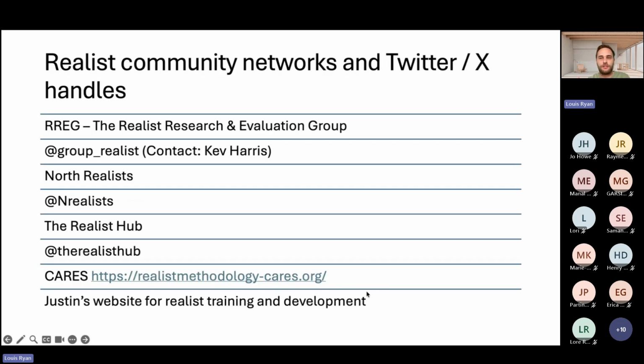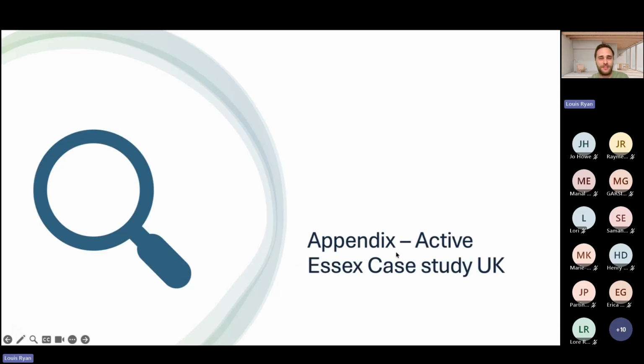The Realist community and Twitter or X handles, depending on whether you're willing to say X. So the different groups that are around realist evaluation, I don't need to say too much about that. And then in the appendix there is a brief case study of what we did with Essex.